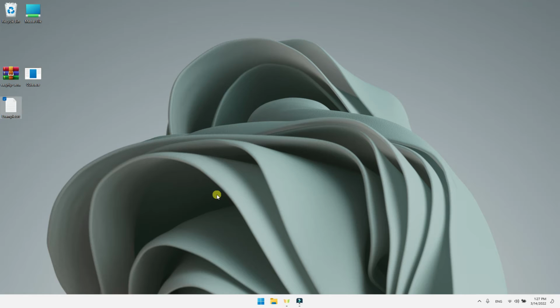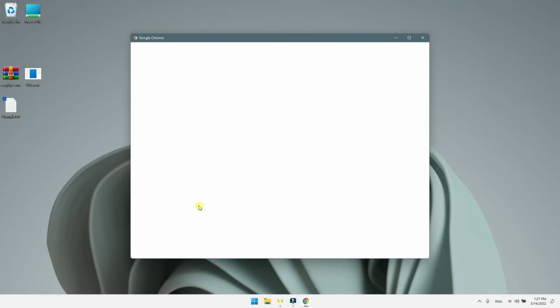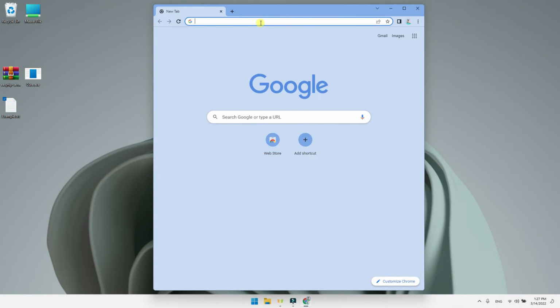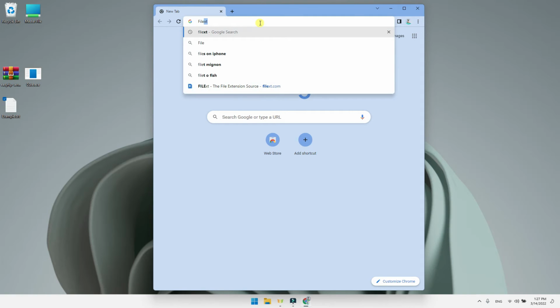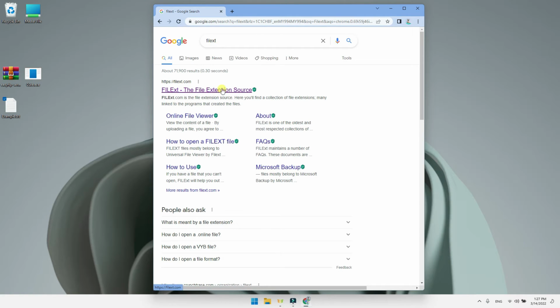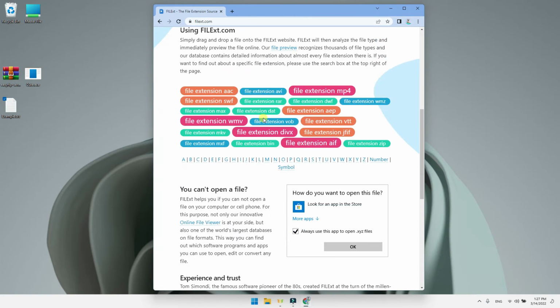So, talking about file extension, there is a website which is recommended for people to surf when they want to find some information about file extension. So, we open our Chrome browser and we search filext, and there is a website called filext, and we click it, and this is how the website looks like.